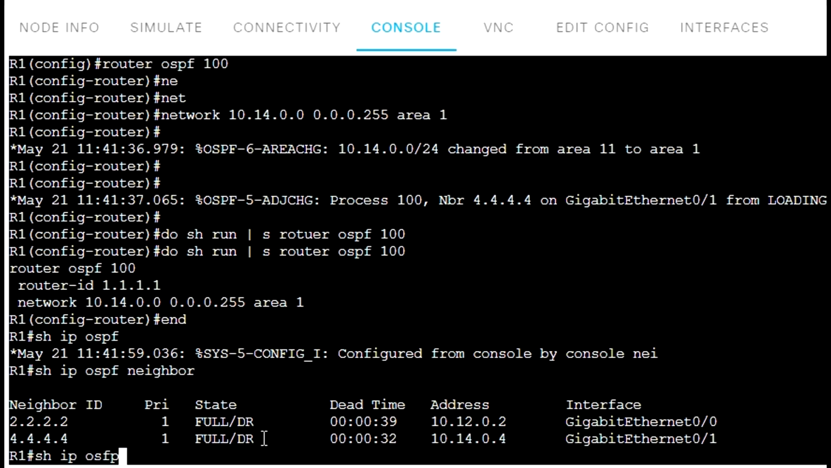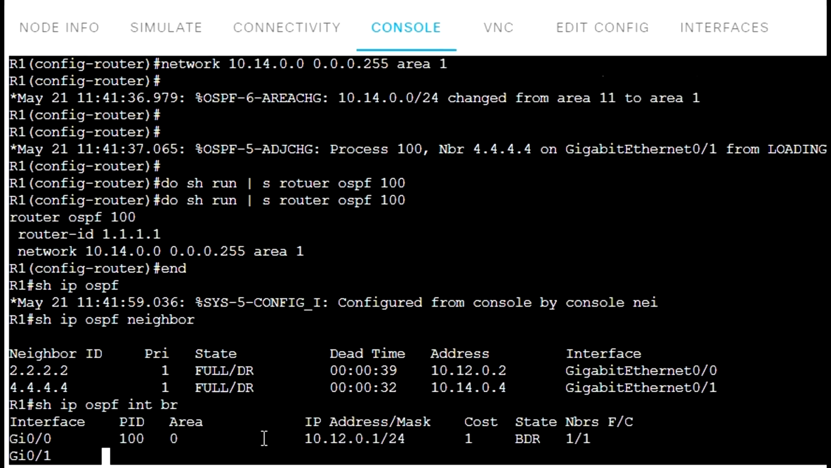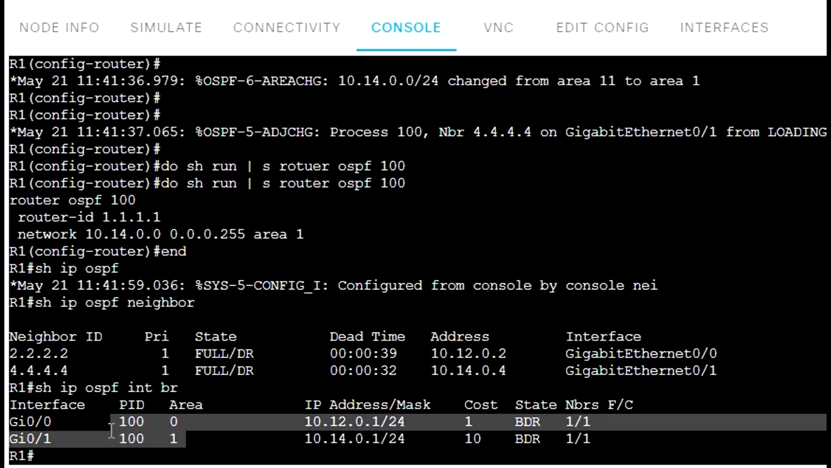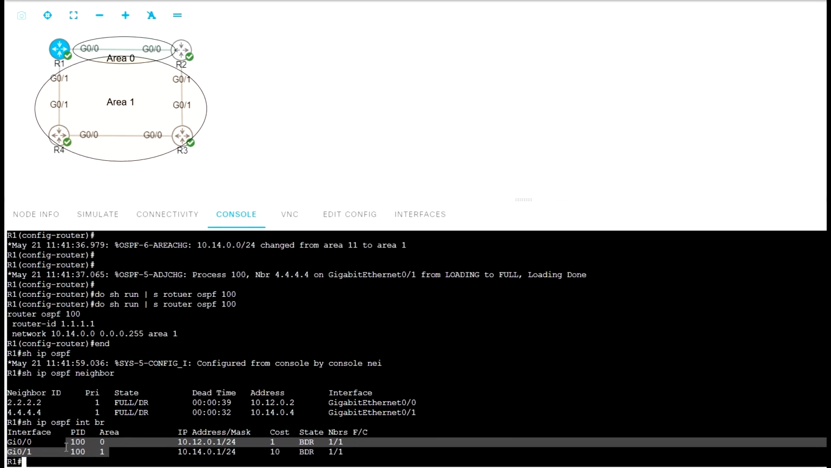Show ip ospf interface brief. We have the correct area and everything is good. This is everything I wanted to show you for today.